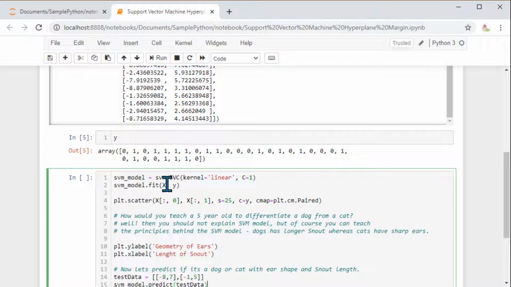And if you notice here, I have capital X and small y. There is a reason behind that. The reason we have capital X is because it is a multi-dimensional array, and small y because it's a one-dimensional array, and we use capital X and small y to specify that X is an input which has multiple features and y is an output which has only one value for every point.